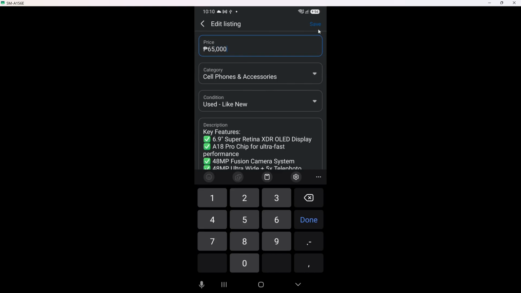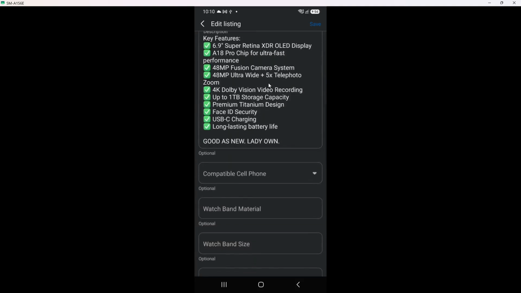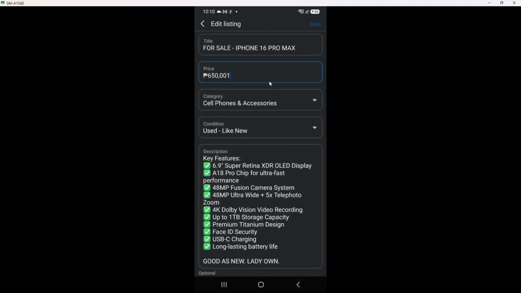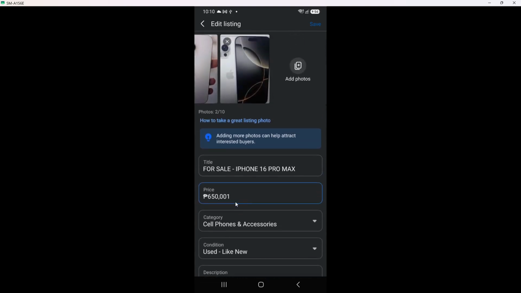After that, review your changes. Look over the new title and the rest of the listing on this edit screen. Check for spelling mistakes, wrong sizes, or outdated details. Many beginners forget to remove old words like sold or reserved from the title, which can confuse people. What you see here is exactly what buyers will see once you save, so this is your chance to correct anything.